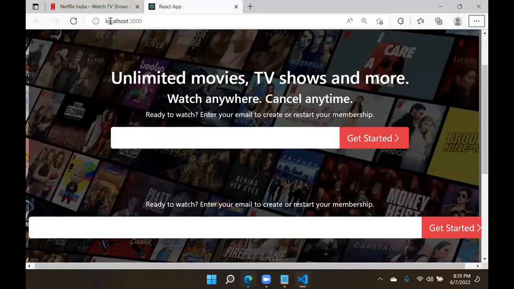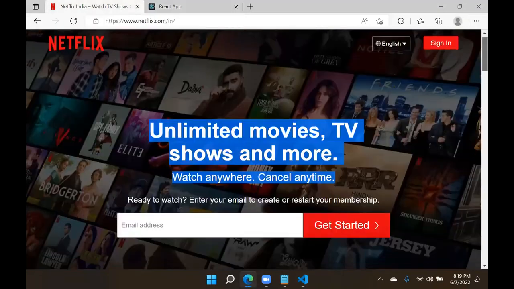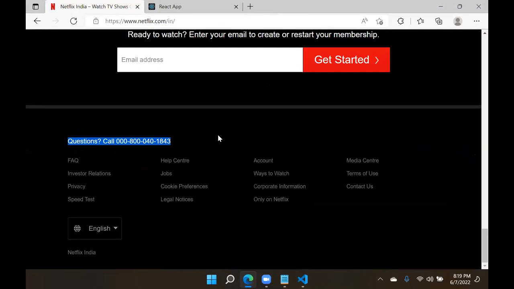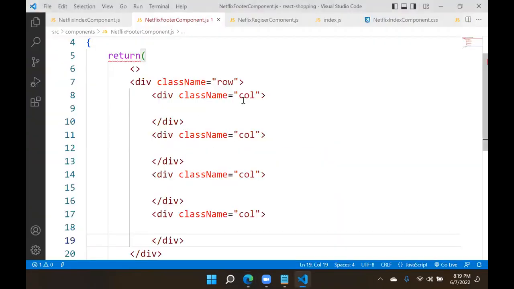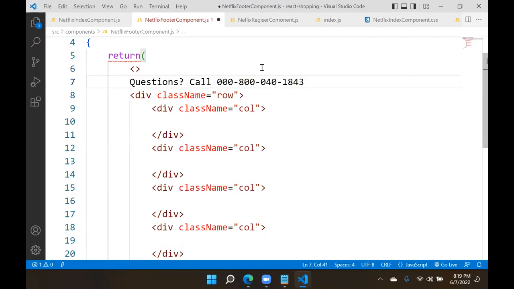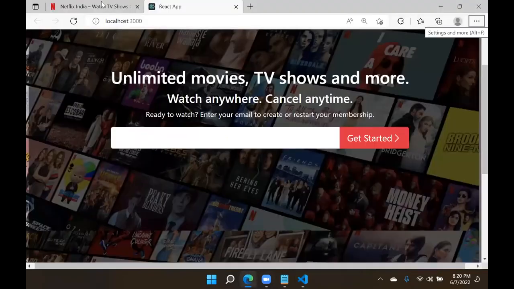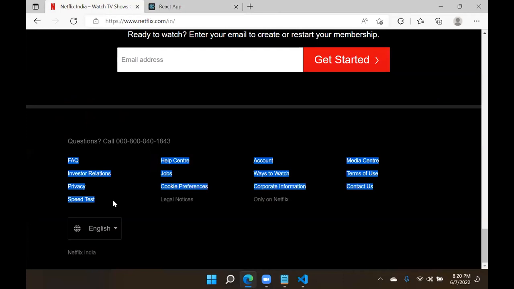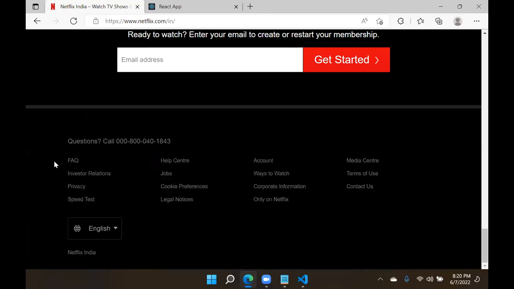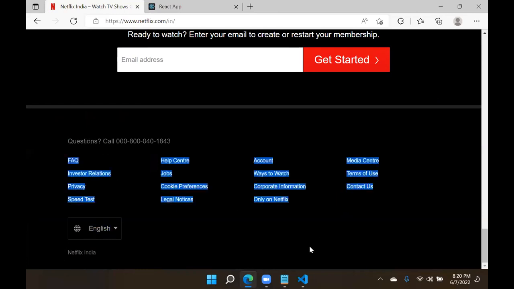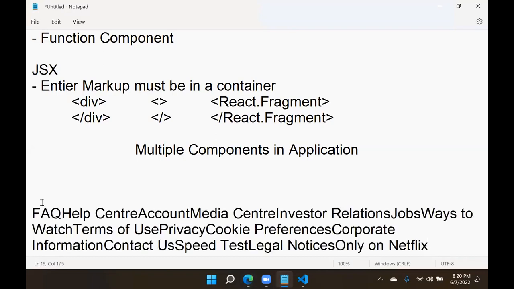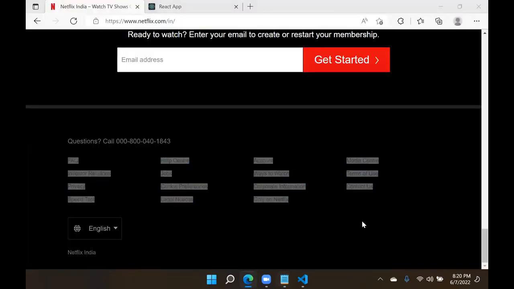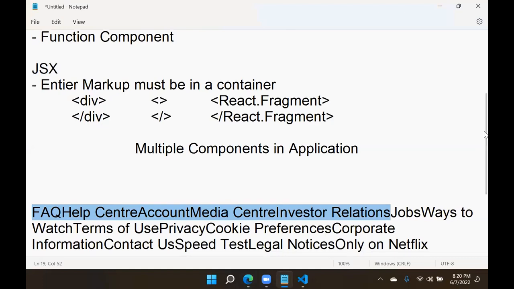And you can see the Netflix footer here. They have some questions, so I will keep that here, above the row. And in this column, you can see they have some FAQ items. Let me copy this part, FAQ, investor relations, up to speed test, and keep it separately so that I can access them.